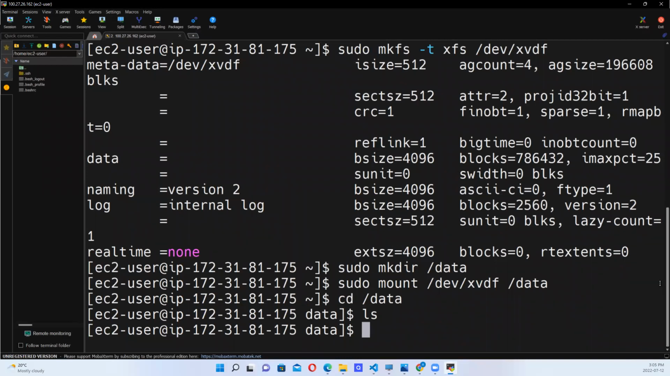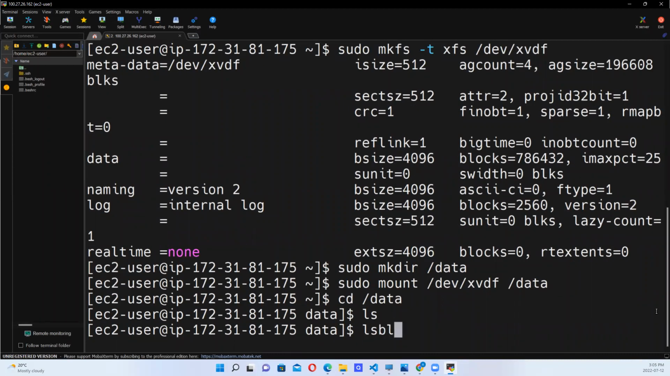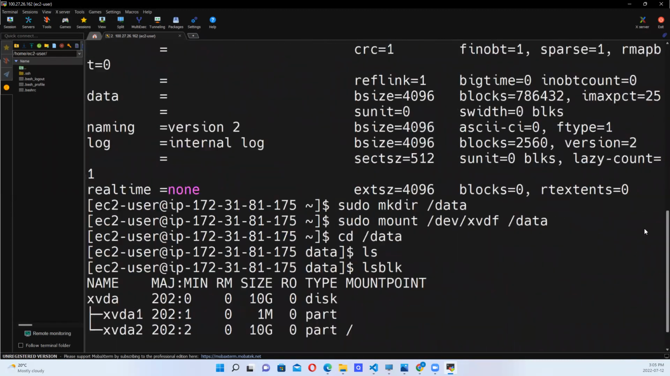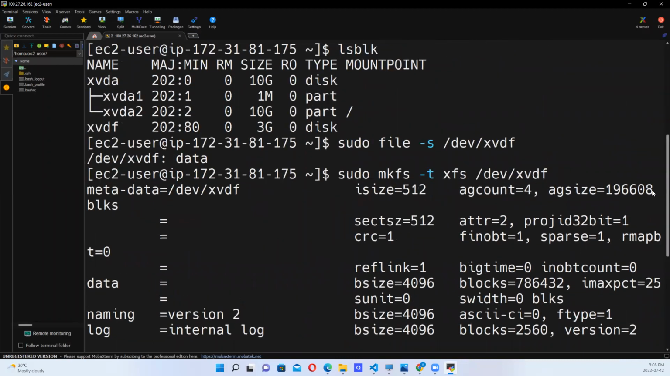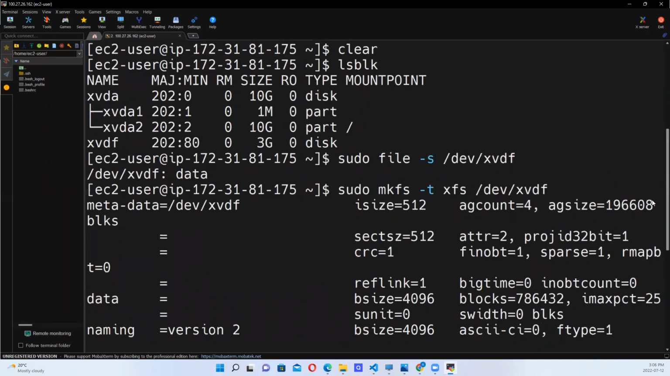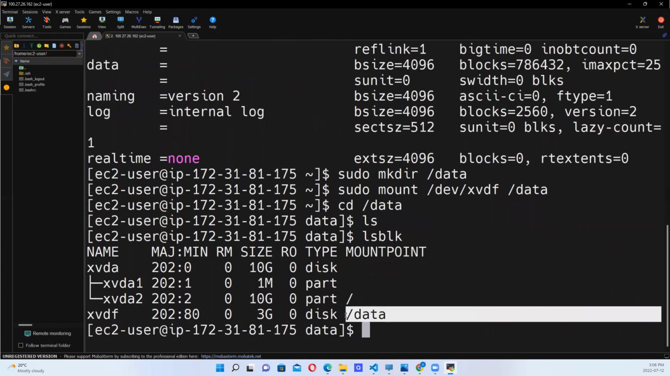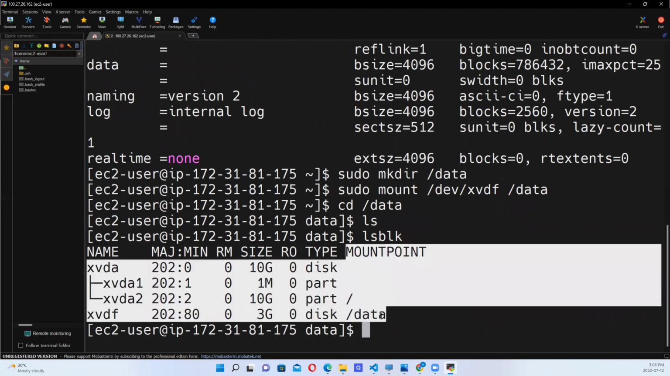So let's use, what's that command? lsblk. You can see this is what we have. We have this 3 gig, and it shows us that it's mounted here. See where it's mounted, on /data. That's a mount point. Look at it. So we've been able to successfully mount this following the guidance provided by AWS.